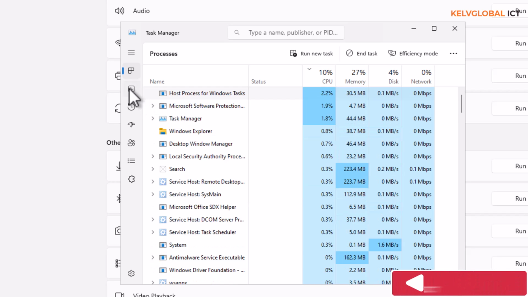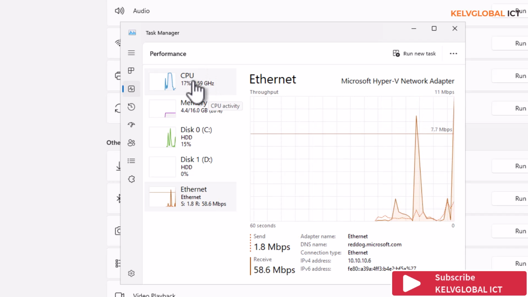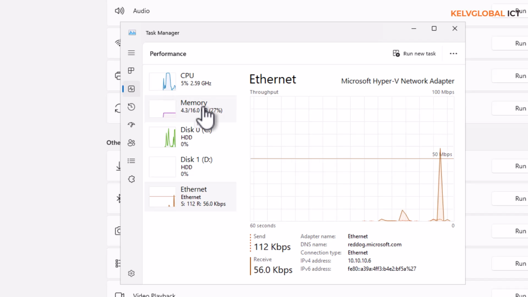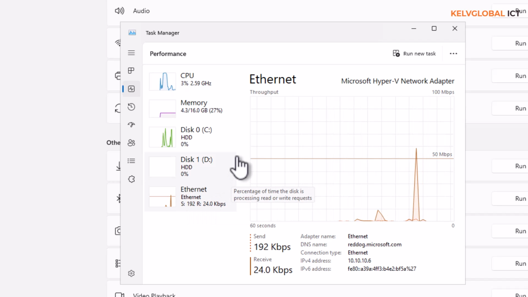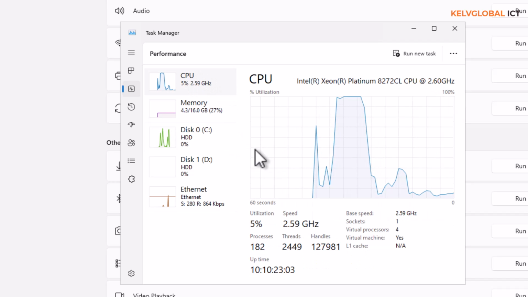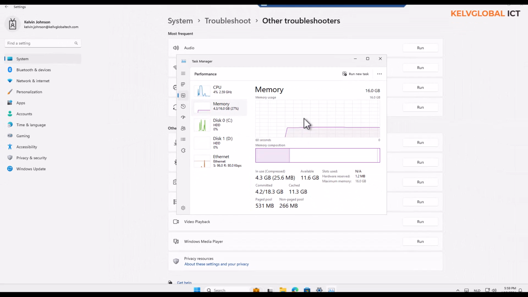Here, if I go to my performance, you can see, for example, what percentage of the CPU is being consumed. We can see the memory, the hard disk. I have 2 hard disks, and also the internet. So if someone is complaining that their device is running very slow, you want to check the CPU and see what is consuming the CPU or the memory, what is eating up the memory.